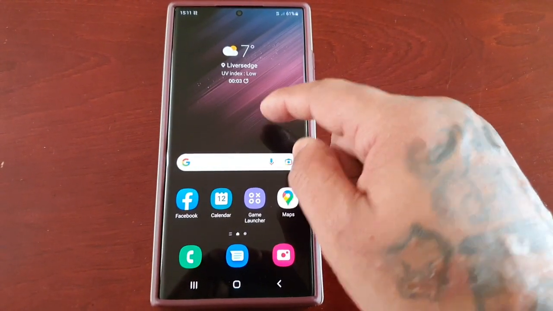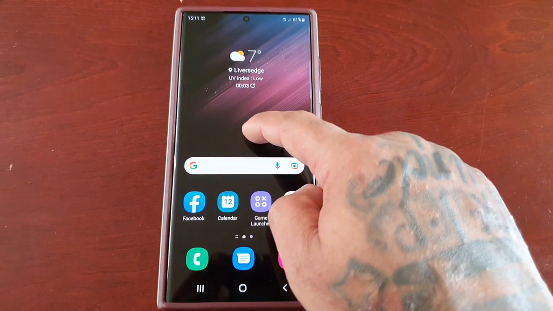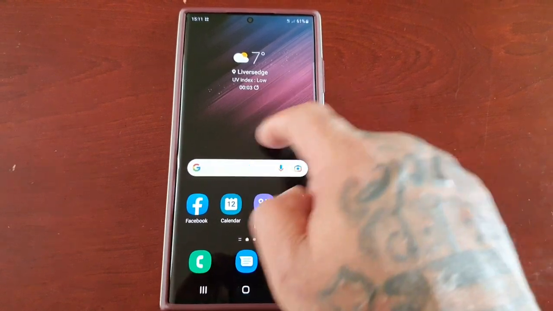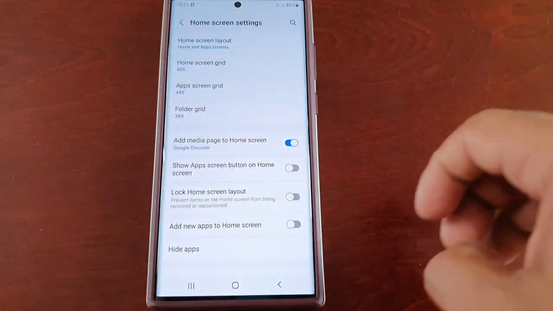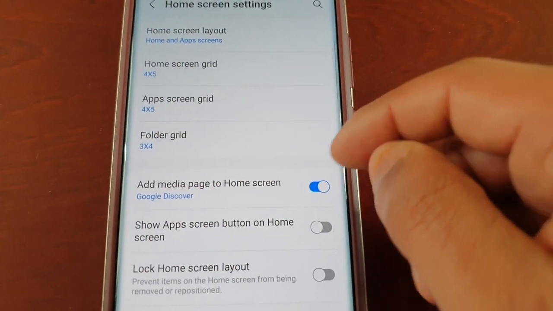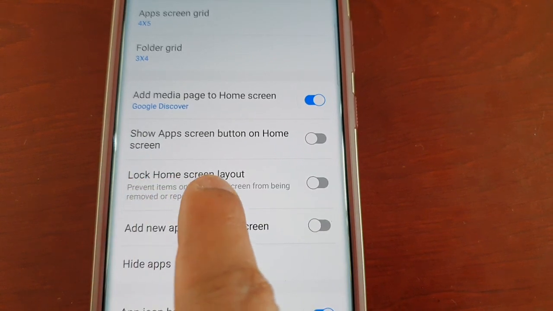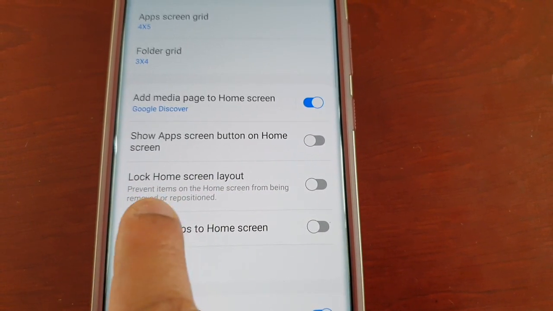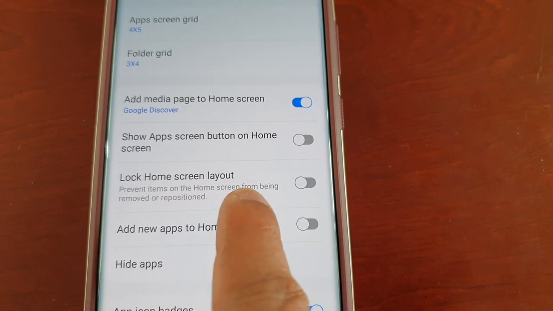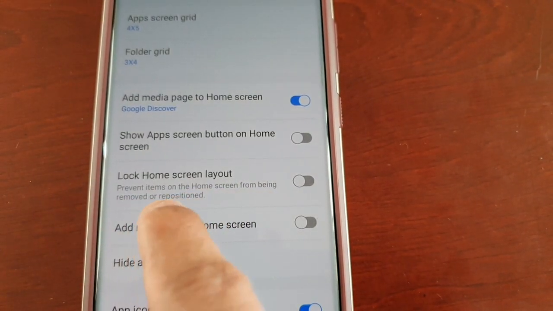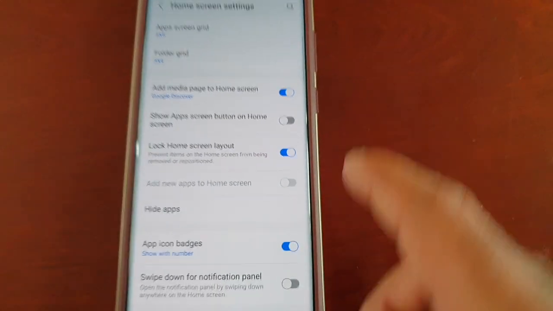Okay, so I'm going to show you how to do it. It's actually real simple to do. Just long press on the home screen and go to settings and scroll down to where it says lock home screen layout, and it explains how it works just like I explained. Prevents items on the home screen from being removed or repositioned. So just go ahead and turn it on.